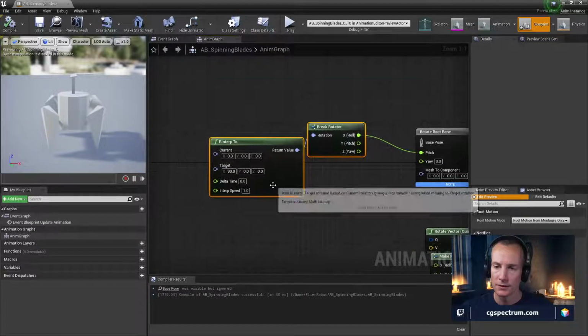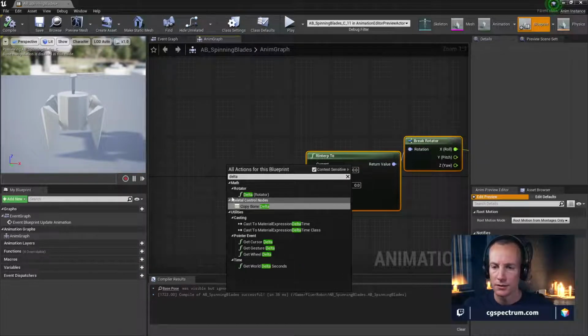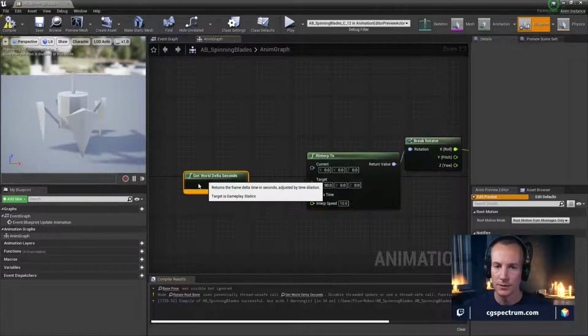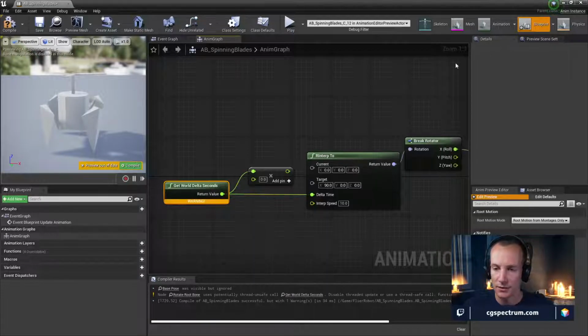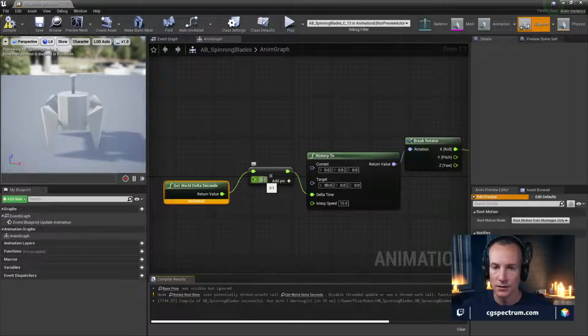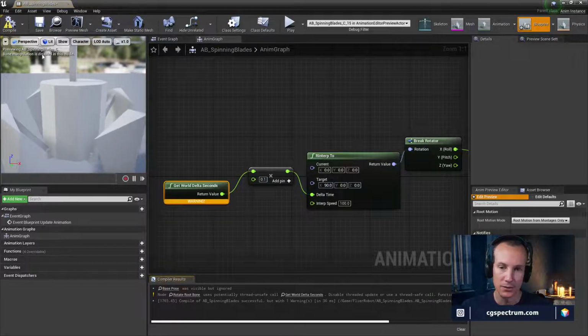Compile. 10. Delta seconds. There we go. I think it's spinning extremely fast. So let's multiply it by 0.01. I don't know if I'm doing anything actually. 0.001. Ah, that was the answer to your question.